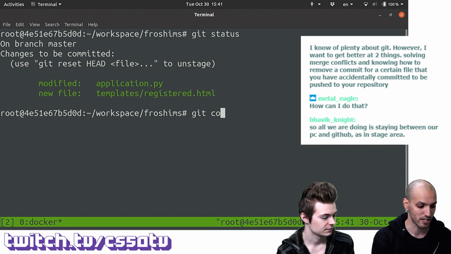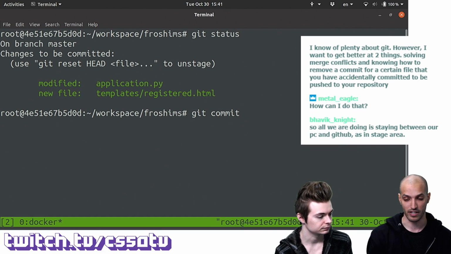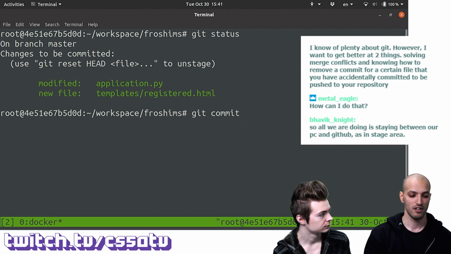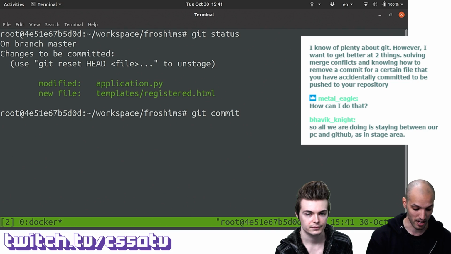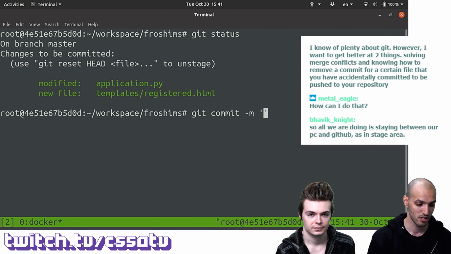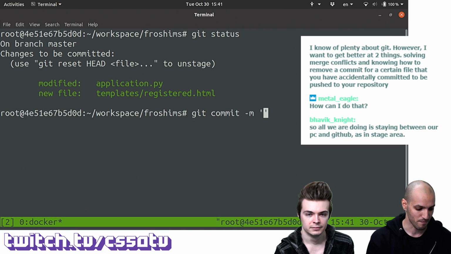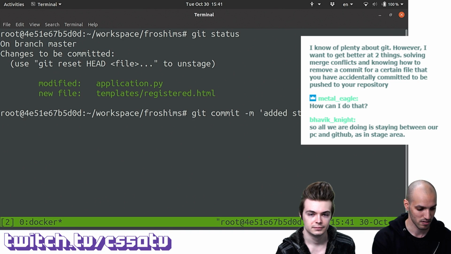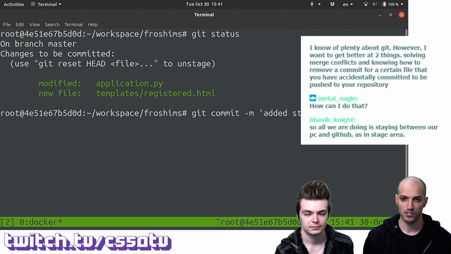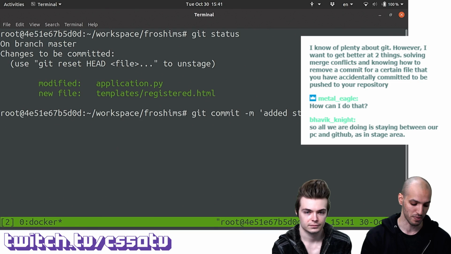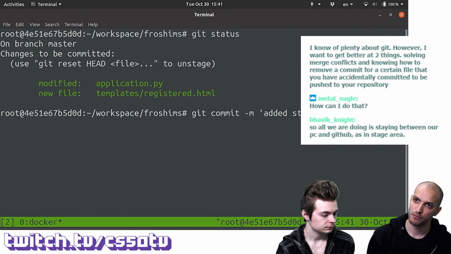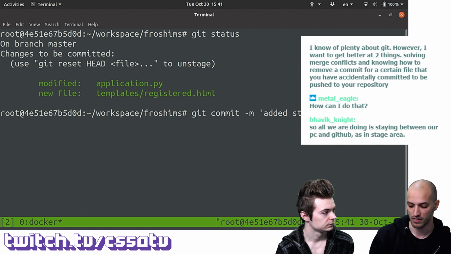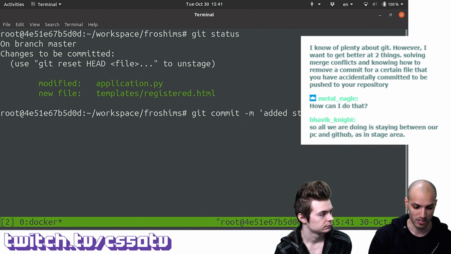Now that I have these, I can commit them. Previously I just did git commit and it opened the text editor for me. The good thing is that you can just pass a commit message on the command line by specifying -m and then the commit message. So in this case, I added a students list. This is an example of a commit message. It should be short and descriptive. Theoretically I think it can be longer than that, but good practice is that it shouldn't be longer than 50-ish characters.